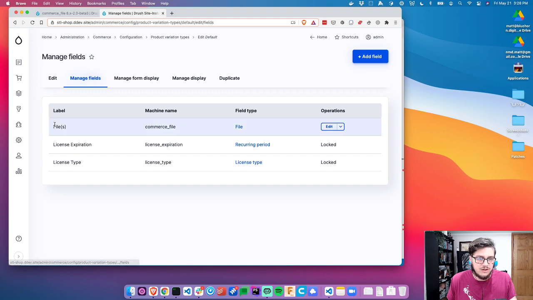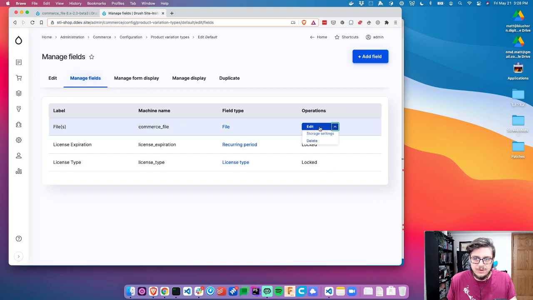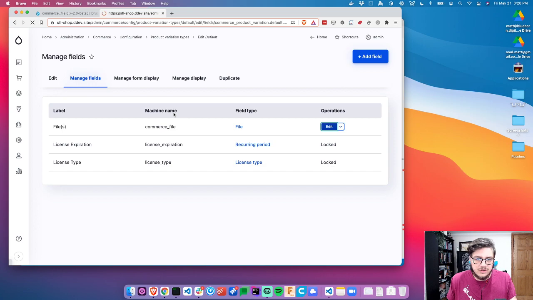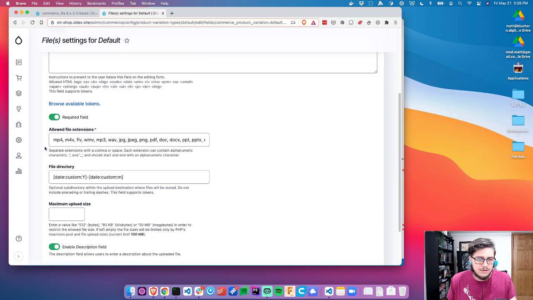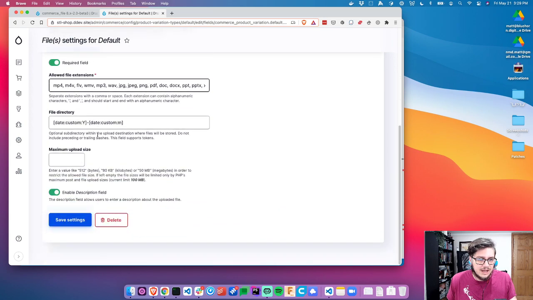So manage fields, file, field type. For the record, I know where to click everything because I've been doing Drupal for the past 7 years. 10, 8, I don't know, some odd time. So allowed file, actually I should have come back and edited this right away.